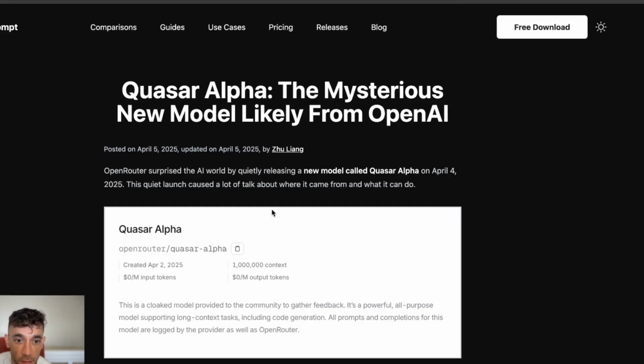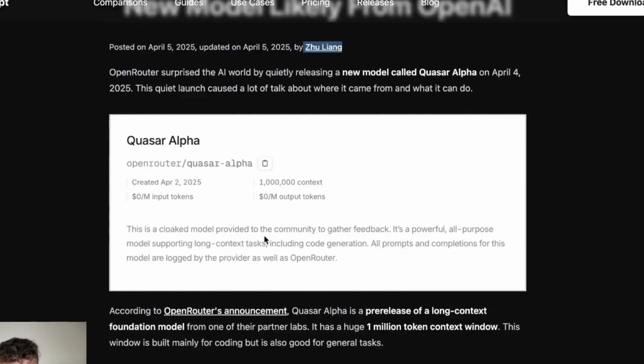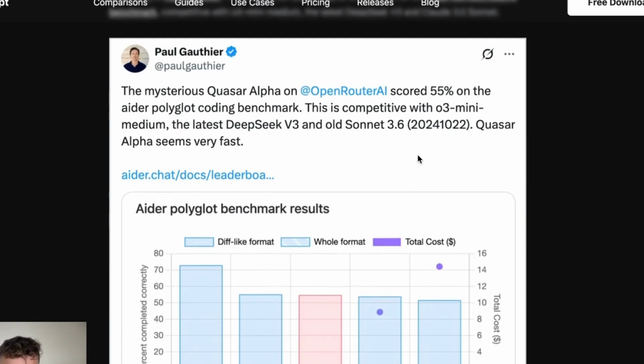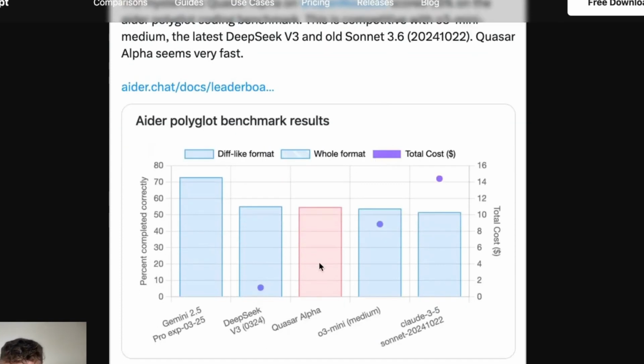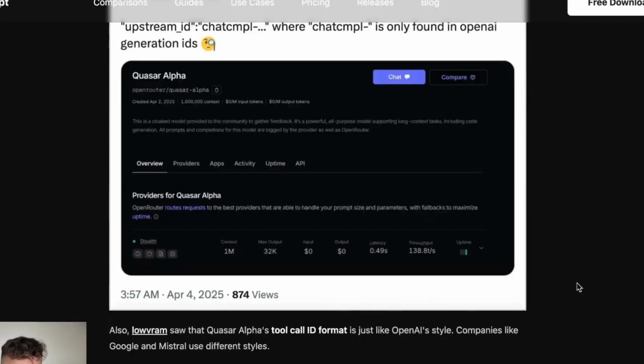You can actually see a couple of the benchmarks in terms of how it's performing. This is an awesome article by Juliang, and you can see how it's performing on the Aider Polyglot coding benchmark. So it's competitive with O3 Mini Medium, DeepSeek version 3, and Sonnet 3.6, and it is also very fast. So Quasar Alpha is here, and it's pretty much holding its own against Claude, O3 Mini, and DeepSeek, but it's being outperformed by a long way versus Gemini 2.5 Pro, which honestly I think is by far the best model that I've seen so far.